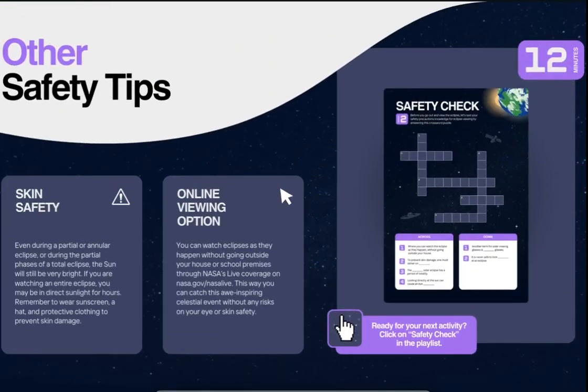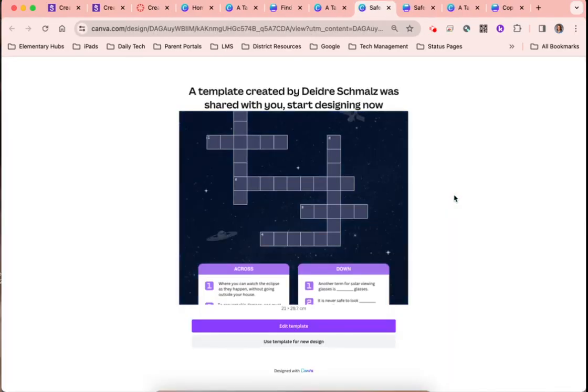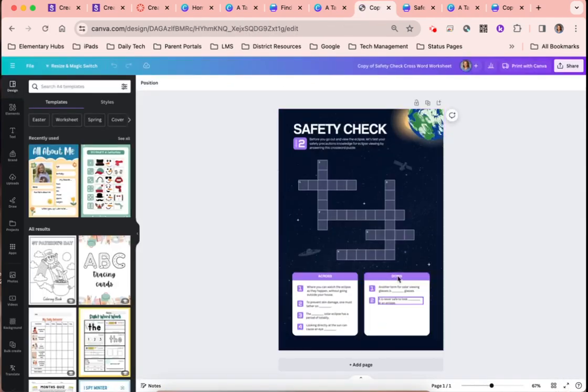When they get to the very last page, the instructions here say, ready for your next activity, click here. So they're going to click. Now, on this page, it says that I have created a template that I am now sharing with you. They will only have this option down here. Okay, the reason mine says edit template is because I'm accessing that template link from the same account that I created it from. But when you're sharing it with somebody else, the only option they'll get is use template for a new design. And they'll just click that. The activity will open. Super easy. They just click in the boxes to type in their words to complete the word search or the crossword.